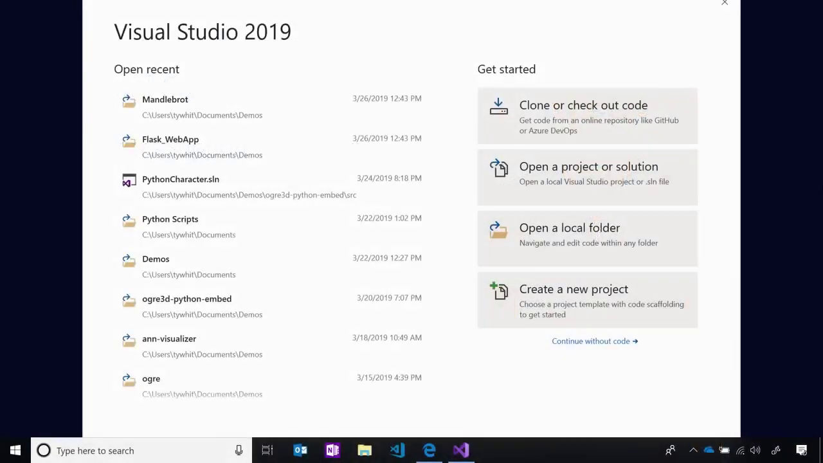So now let's demo open folder support in the Python toolbar in Visual Studio 2019. When you open Visual Studio 2019, you're given the welcome home page, which allows you to get started with code by either cloning or checking out from a repo, opening a project or solution, opening a local folder, or creating a new project. I'm going to open my Flask web app that I've been working on, which is here.